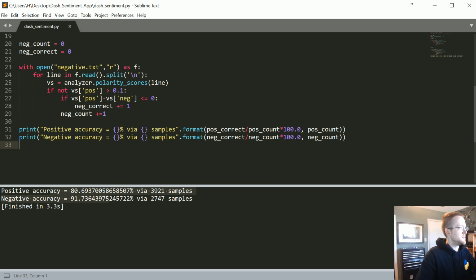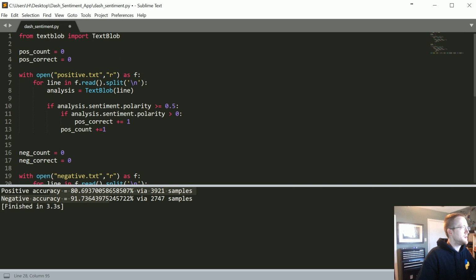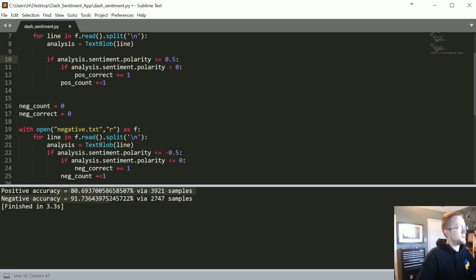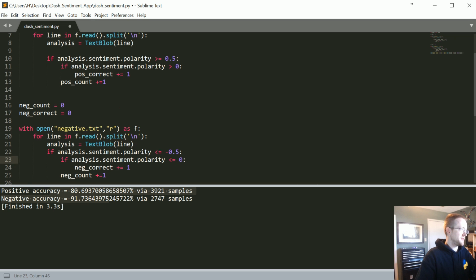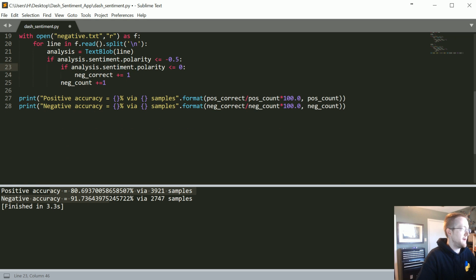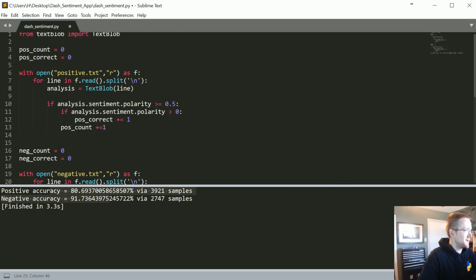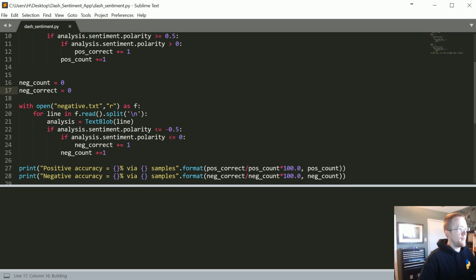So let me copy this, paste this in. So now we're going to test TextBlob. The polarity needs to be greater than or equal to 0.5, or down here, we could be less than or equal to negative 0.5, but in the polarity requirement, 1 is greater than 0, 1 is less than or equal to 0. So we've got no overlap going on there like we had temporarily in the other one. Let's go ahead and run that one.